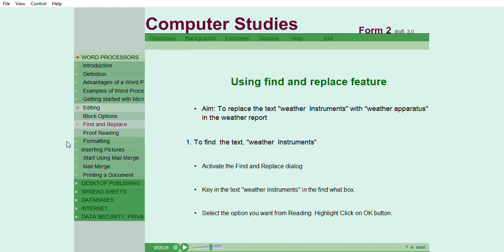Key in the text Weather Instruments in the Find What box. Select the option you want from reading, highlight, and click on OK button. To replace Weather Instruments with Weather Apparatus, key in Weather Apparatus in the Replace With box.